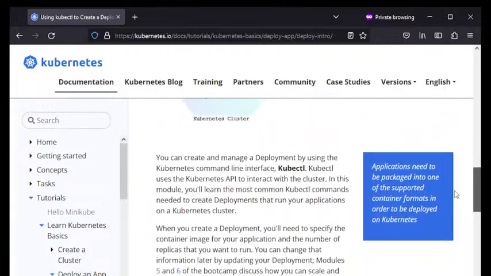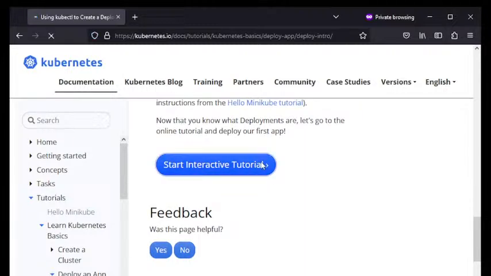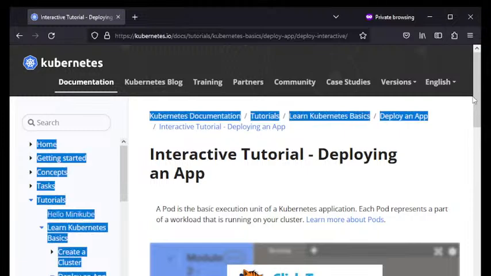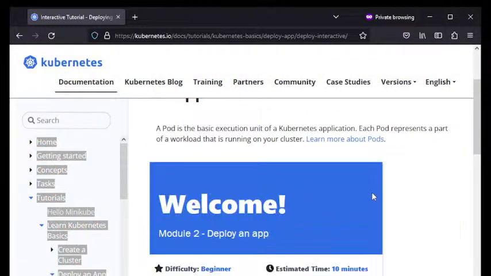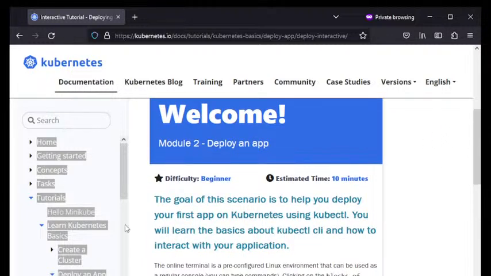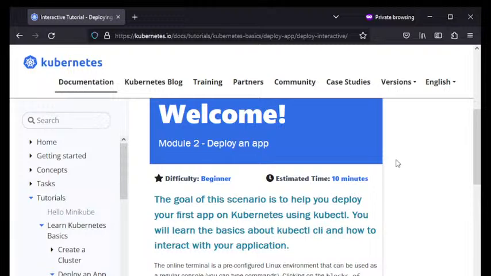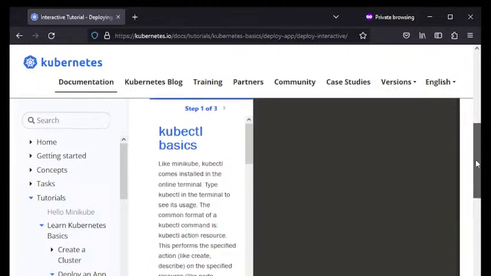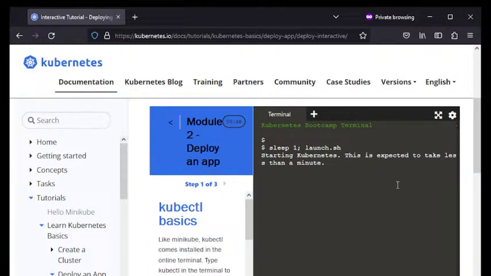All right, so they go through quite an interesting diagram. I think I've gone through the diagram already. So, okay, their little mascot always reminds me of a certain serial guy. I'm not going to say him because I don't know if I'll get in trouble. So let's go start. All right, sleep 1, launch.sh. So I guess sleep 1 is to give it a chance to just do its thing. This is expected to take less than a minute.